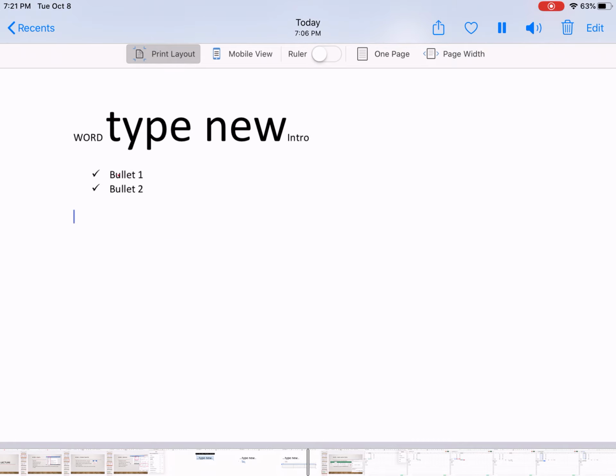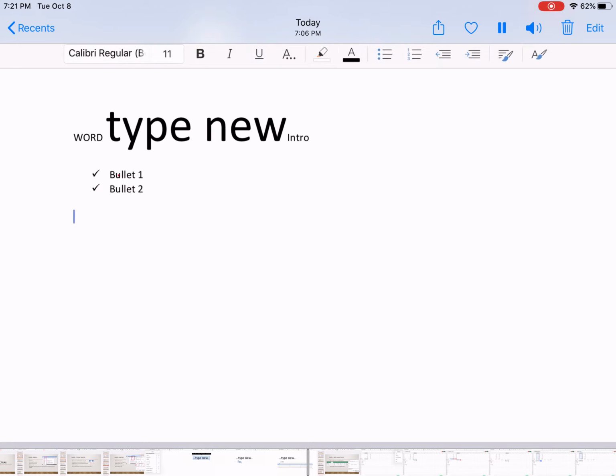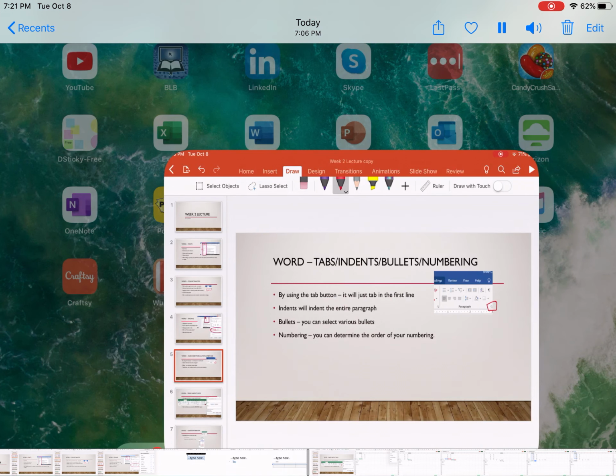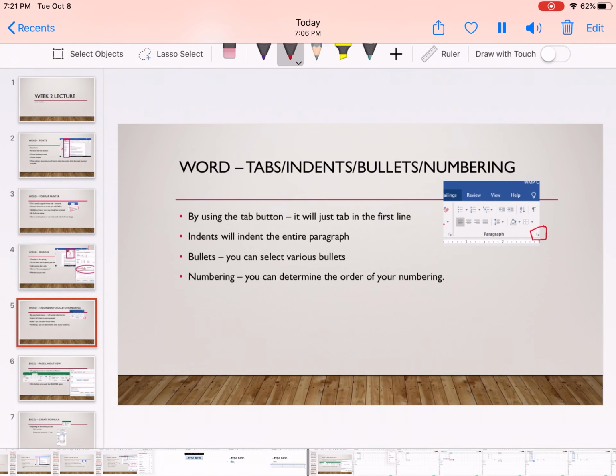So that's real quick, high level Word. You'll learn how to use it. Word will become your friend. You'll use it in a lot of things as you move forward through college.